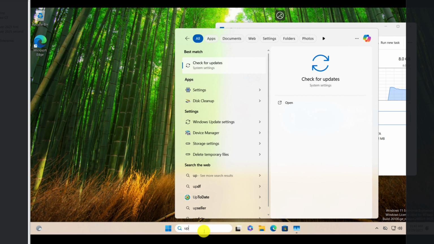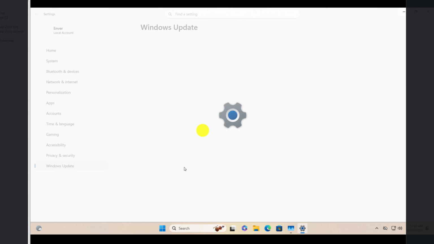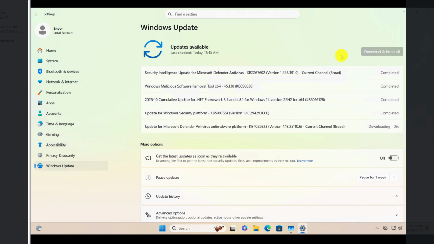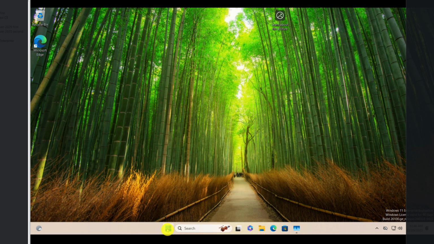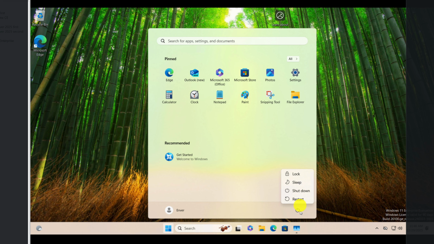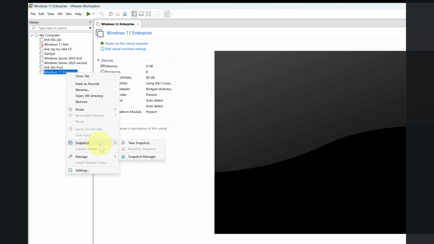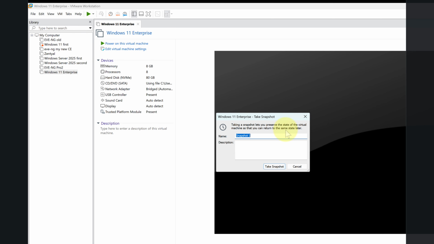Then we check again for the updates, if there are any left. It looks like there are 4 more updates, which we will download and install. After the download is completed, we will shut down our system and we'll take a snapshot. We will call it after upgrade and before Sysprep.